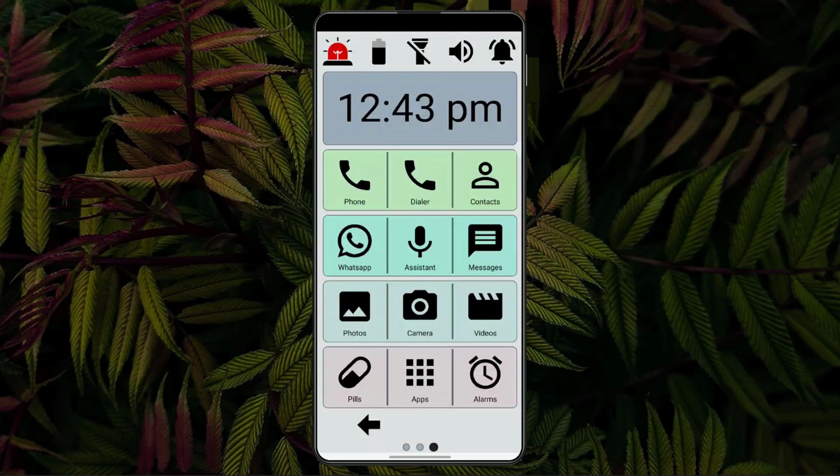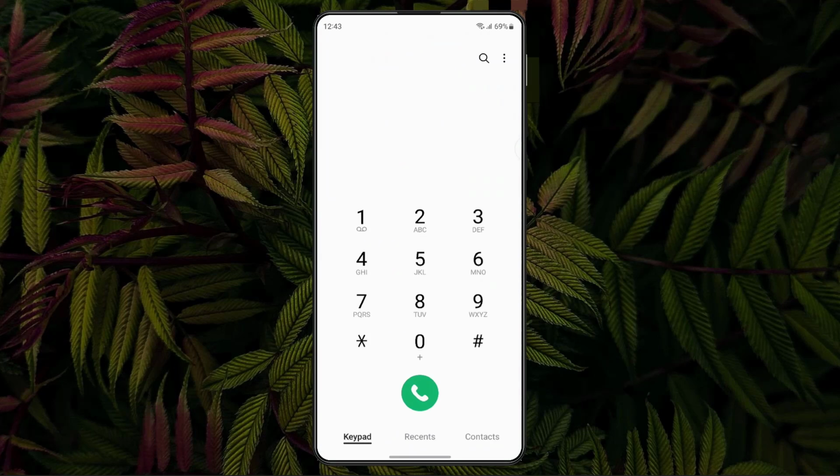So you can see the user interface. It's a very minimal design and mainly focused on elderly people. One good thing about this Android launcher is that sometimes elderly people mistakenly or accidentally touch an icon. Say if I touch the phone icon, you can see here it says press longer. So in order to open any application, you need to press and hold.